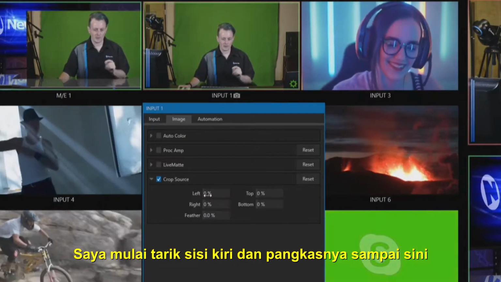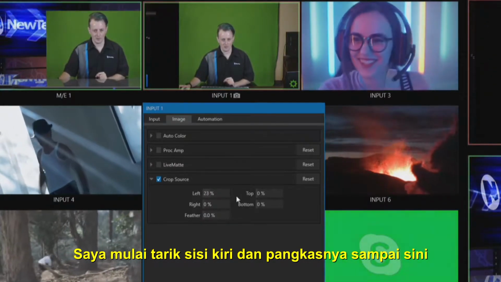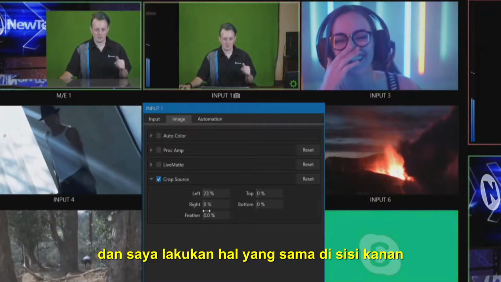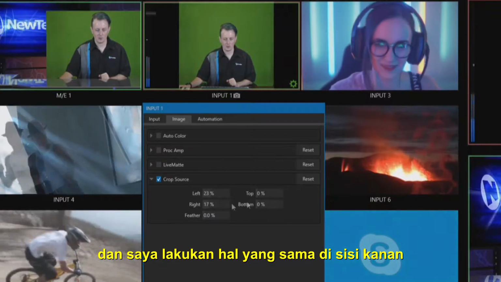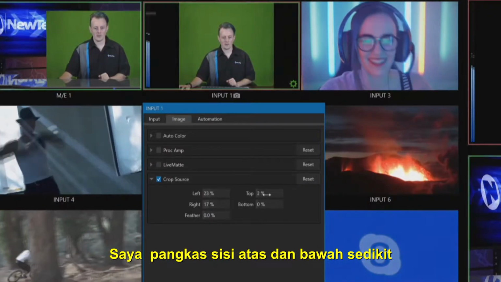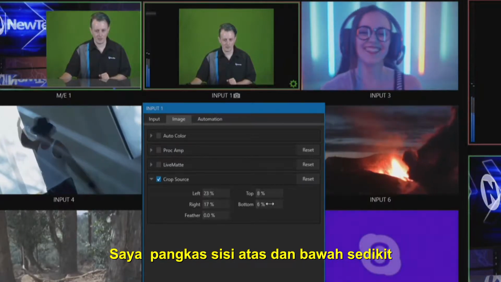So I'm going to grab the left side of this and trim it just a little bit over to about here. Okay? And then let me do the same thing, but over on the right. I want to trim off that side of my office too. Cool. Now if I want, I can trim off the top here a little bit just to give you an idea, and then also the bottom so I can get rid of my keyboard.